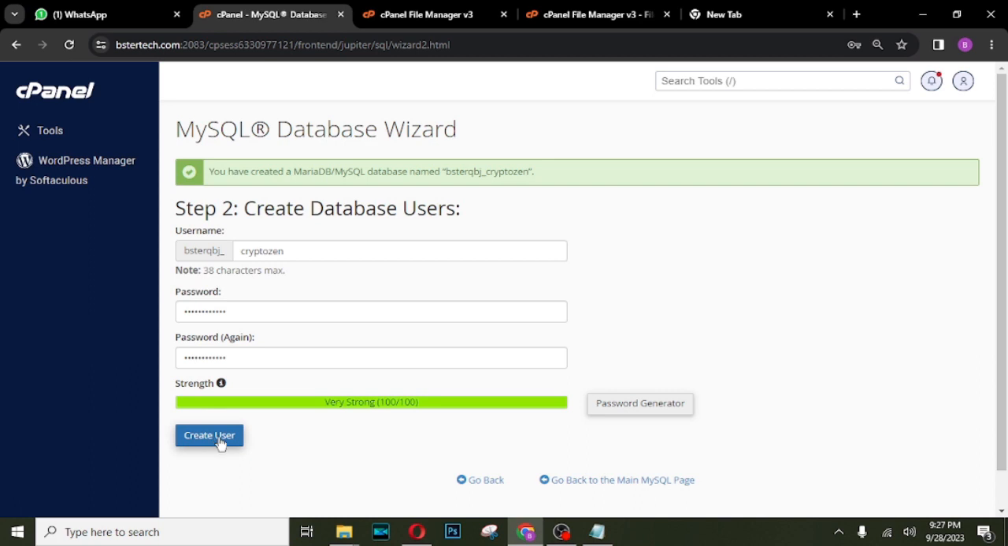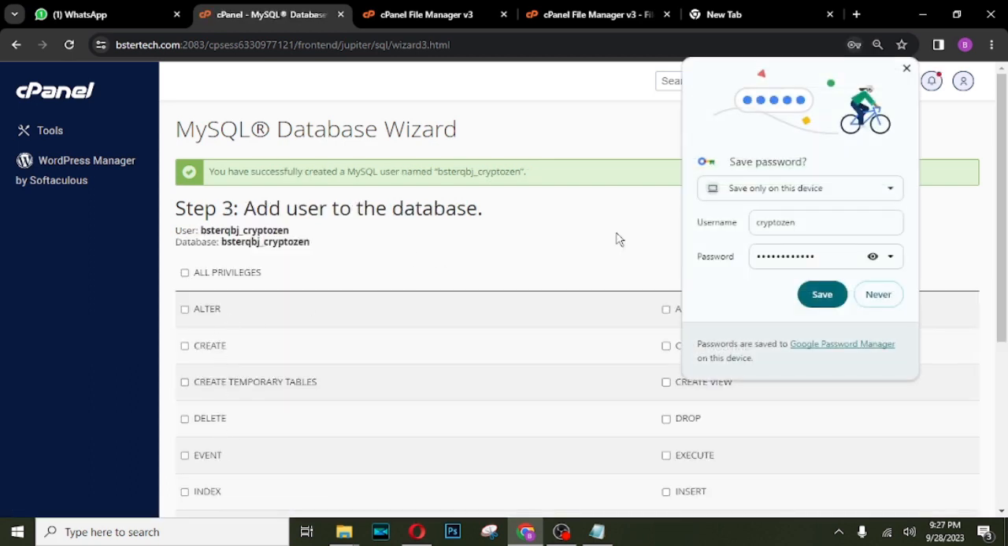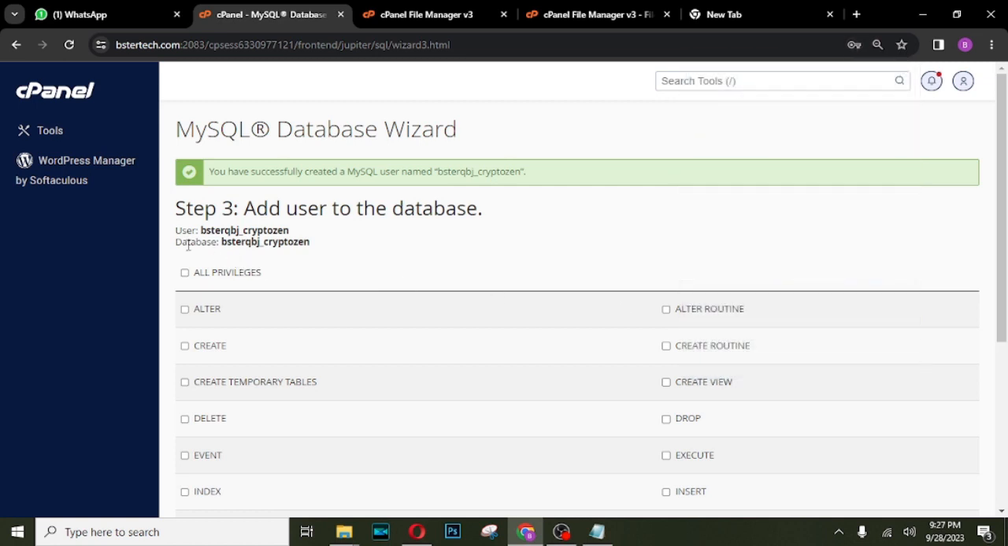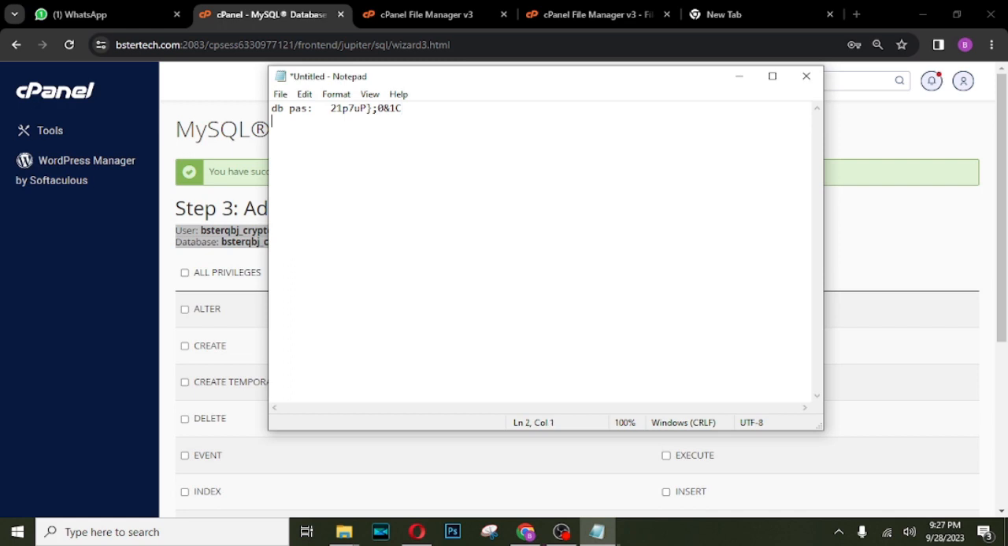So the next thing I'll say create user. So it will take me to this interface. I'll say never. Once it takes me to this interface, I'll have to copy this detail. It's very, very important because you are going to make use of it. So I copy it, go to my Notepad app, click enter, then paste the details here.